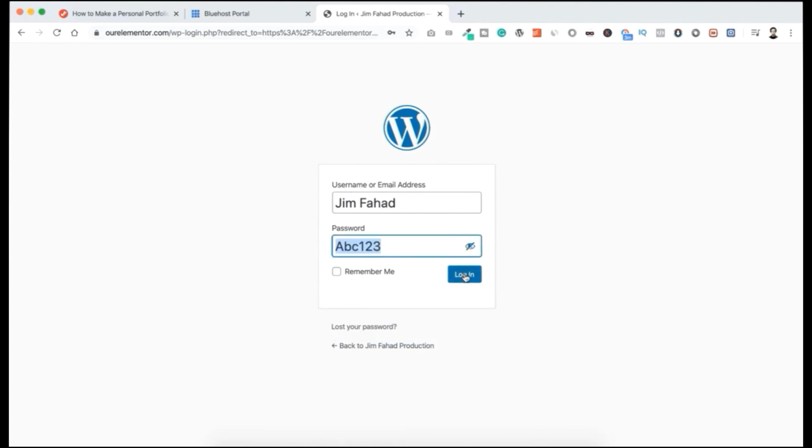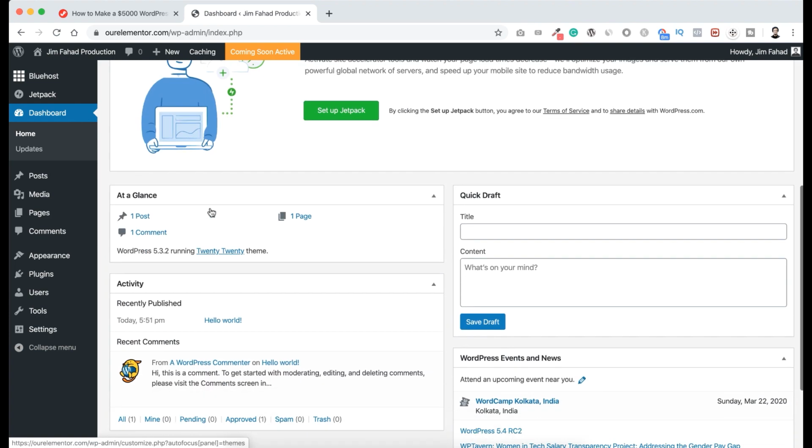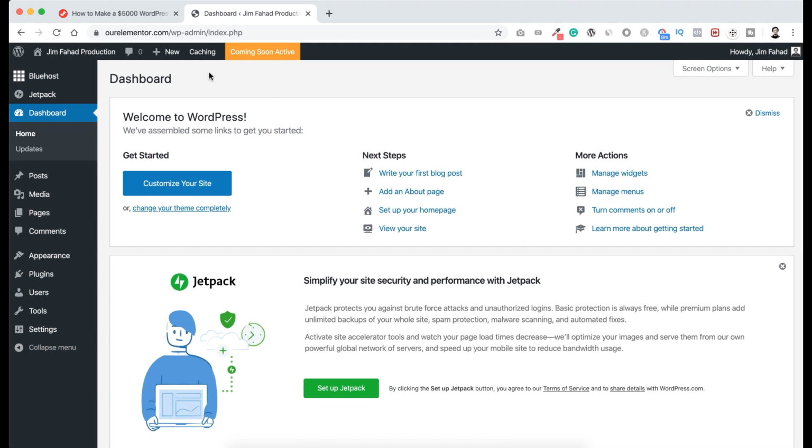Now let's click on login. So we are now logged into WordPress. This is our WordPress dashboard, and only we can see it because only we have access to this WordPress dashboard.